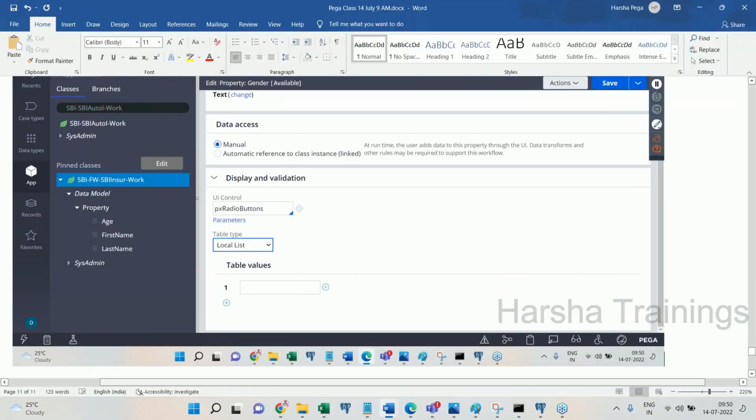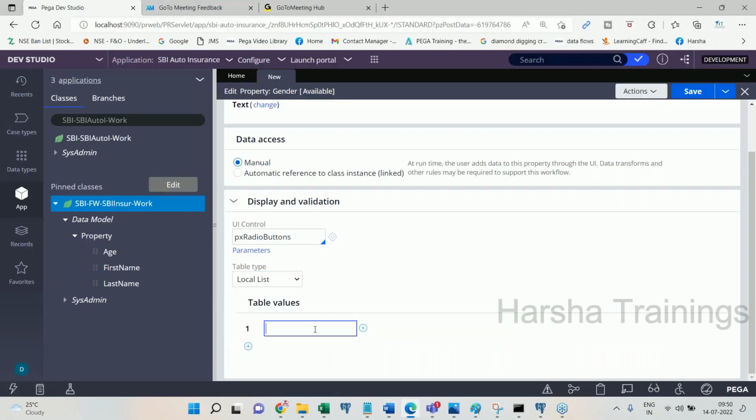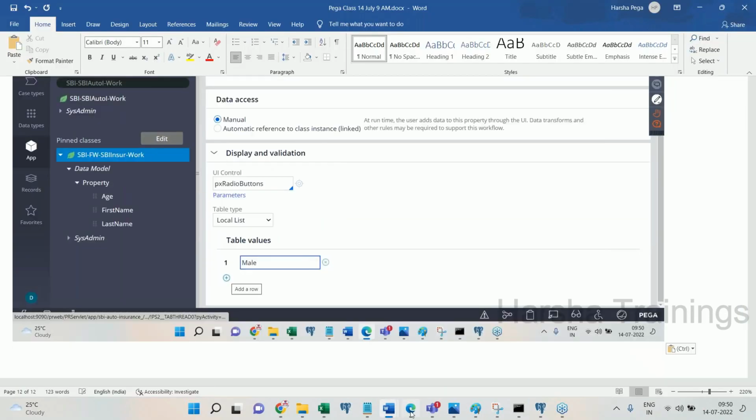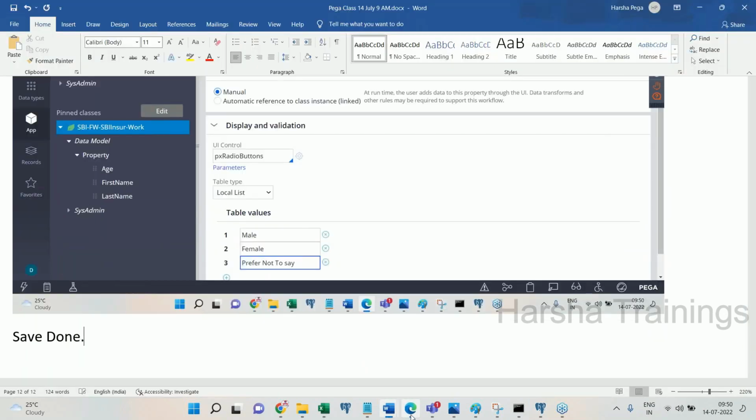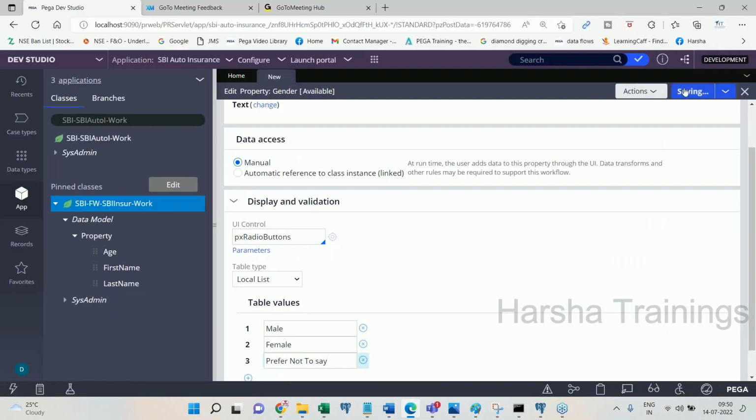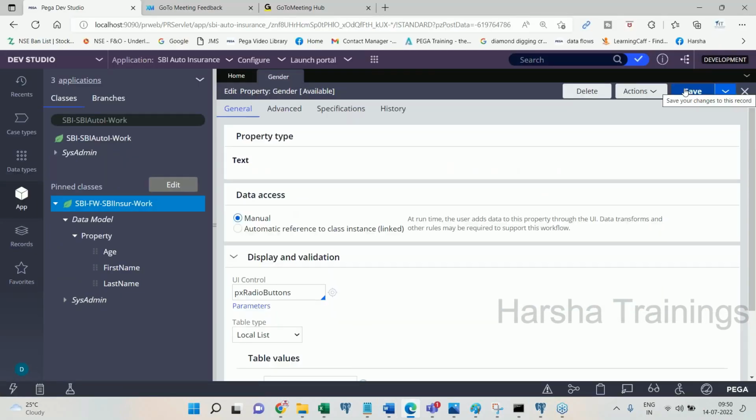Enter the values of the radio buttons. Like this, you need to enter. Male, one radio button you will get. If you save up to here, at runtime you'll see only one radio button. So I click on plus icon to add one more row. What is the other one? Female. Add one more row. Let's say prefer not to say, like this I have given. And then save it. How many radio buttons will you get at runtime? 3 radio buttons. If I give 10 values here, 10 radio buttons.